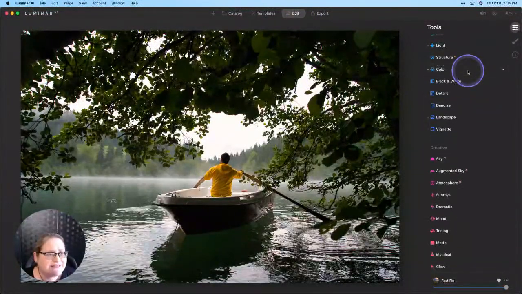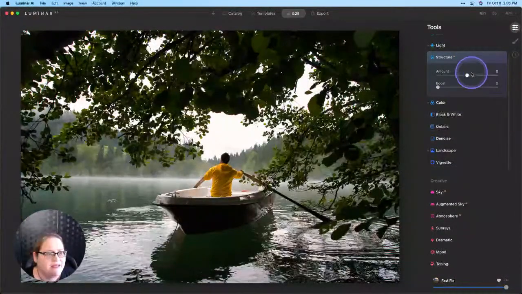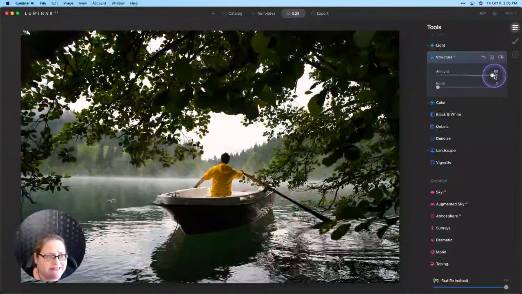Now, when I want to address clarity I think of it as detail and contrast between edges and just things that make an image look overall more crisp. So the two tools that I'm going to work with primarily are going to be structure and details. Let's start with structure. I'm going to bring this up really high so you can see what it does.